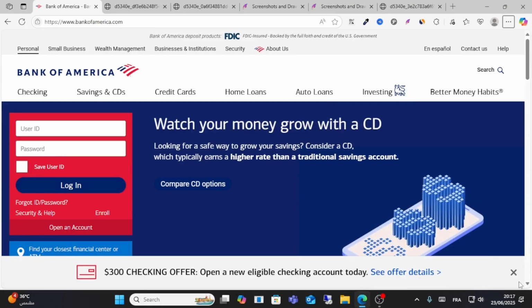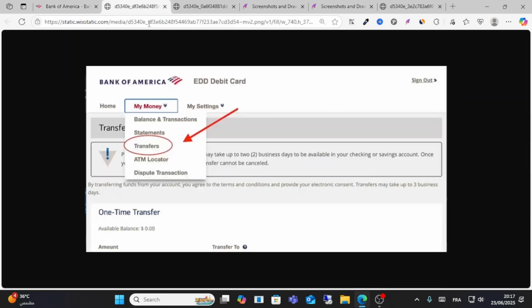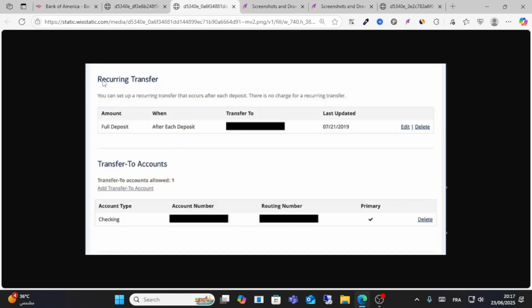Today friends, I will share with you how to set up recurring transfer in Bank of America. So guys, all you have to do is log in to your Bank of America account and then go to My Account and go to the transfer option. You can see here the transfer option. After that, go to recurring transfer.